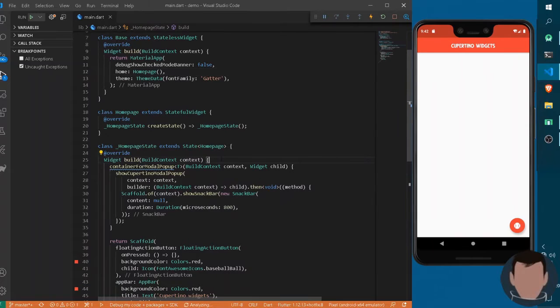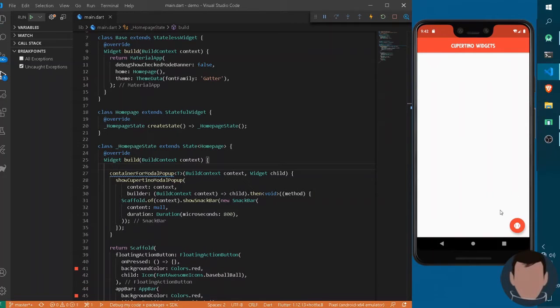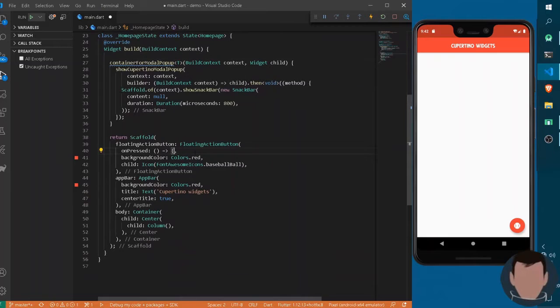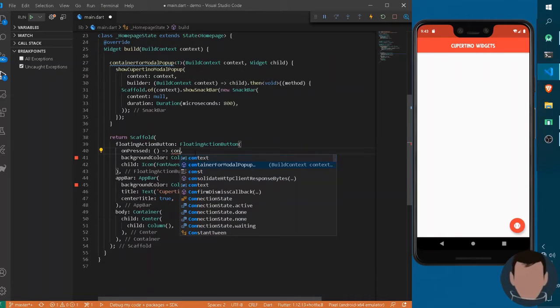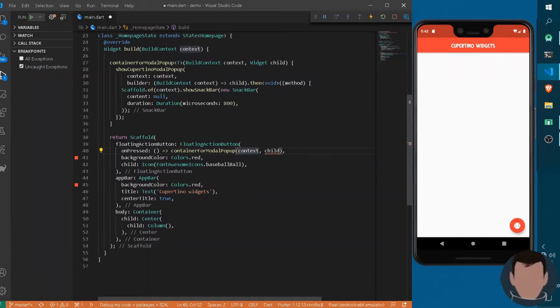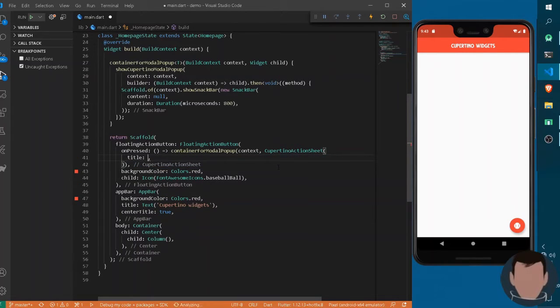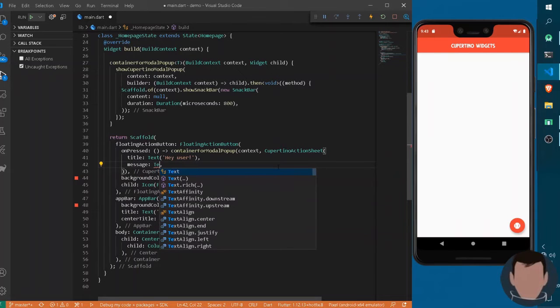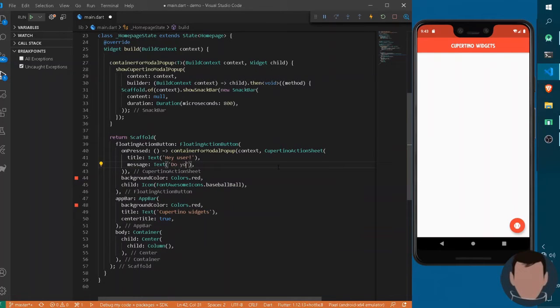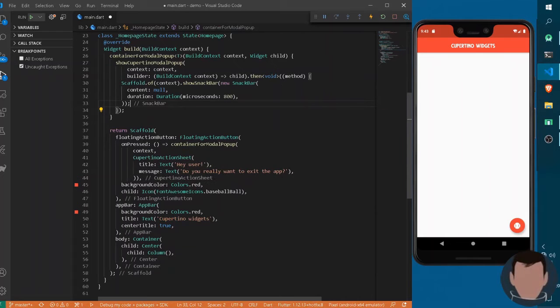Now we have completed our functions, so we can implement it on this floating action button. So you can just hover down here and write here container for a model popup will take a context as well as child, this widget child. So we can just provide a child of Cupertino action sheet. Now it will take a title of say text, which says hey user, as well as a message, that a message we need to provide to the user. So we can write here, do you really want to exit the application, that is app. So just format the document once.